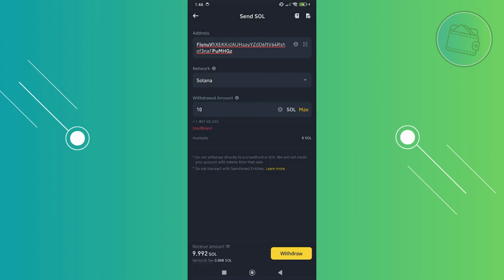Now, by the way, choosing the correct network is really important here. If you choose the incorrect network, it will result in you losing your funds, or you won't be able to receive your crypto. So again, make sure you're using the correct network. Now, once you're sure here, just click on withdraw at the bottom right here and confirm if it requires any verification. But in this case, that's about it.